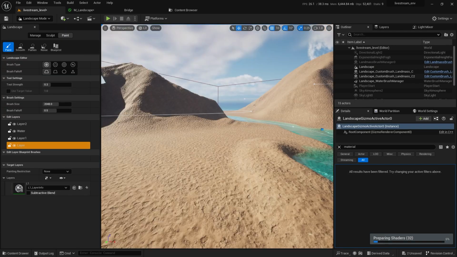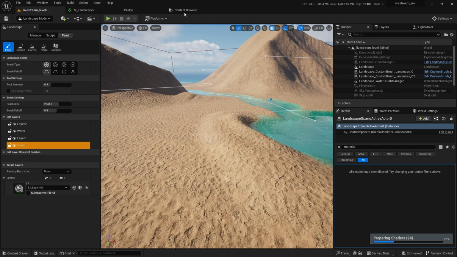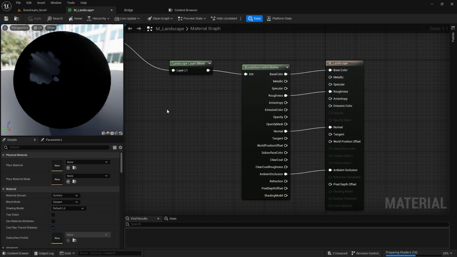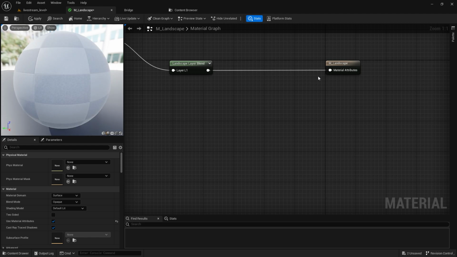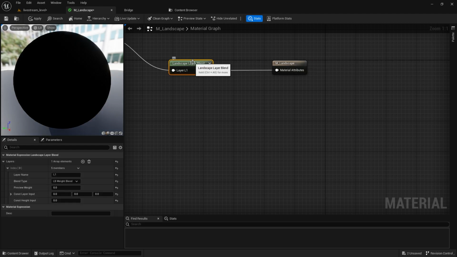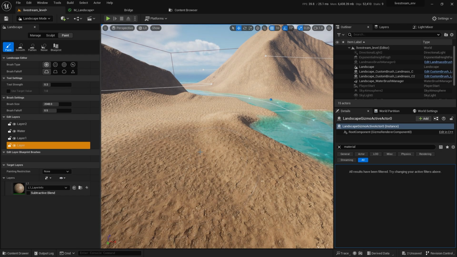Or I can do something much more simple where I can just click here on any part of the graph. I can use material attributes. And now instead of connecting all of those, I will use the material attributes that come by default here. So when I hit apply, it's still the same.